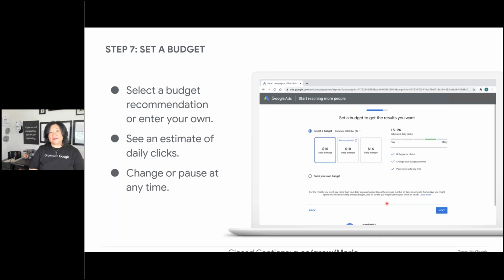Now, the big thing here is set a budget. I do actually take whatever Google recommends as a budget. I've done that always, and it has served me well. But here's the key. It is not a set it and forget it. You need to look at this, set the budget to whatever they recommend. So here I would do $10 a day.